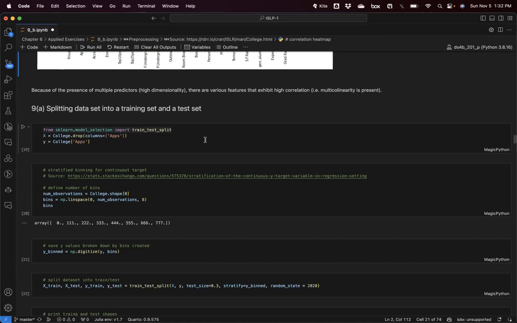The first question is to split the data set into a training set and a test set. So we're going to use, from the model selection module of scikit-learn, the train test split. We're going to load it there, and then create two data frames. One has all the predictors, which we call uppercase X, and the other one is going to be Y, which is the target. The way you do it is you drop the target from the original data frame, store that in X, and then assign Y the target.